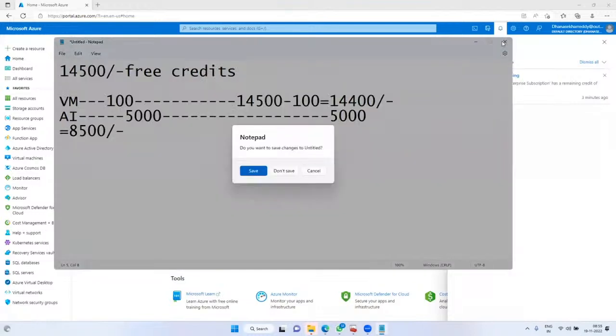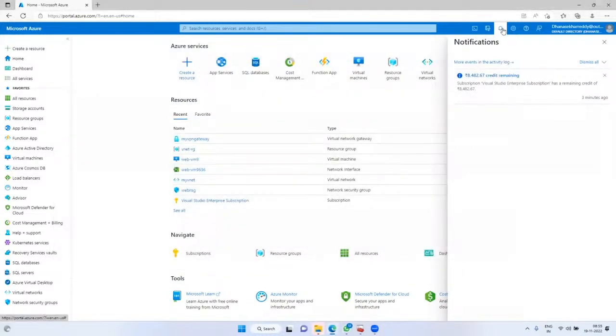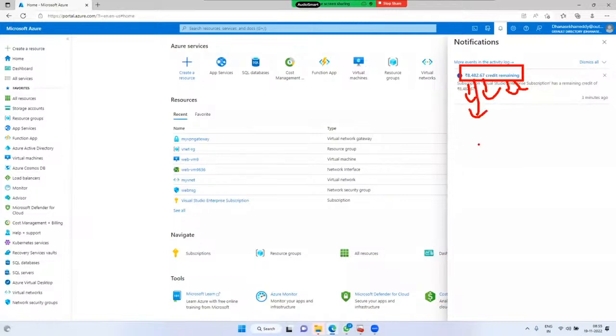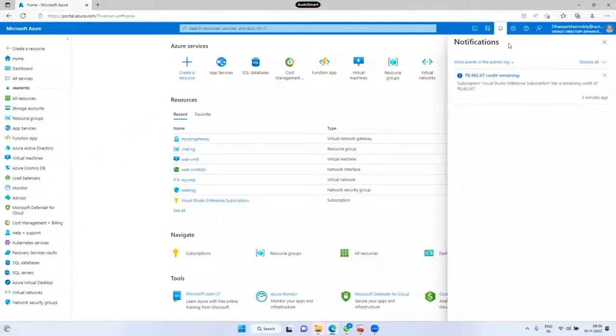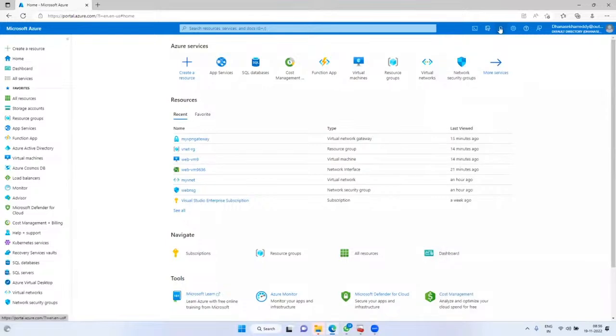That information is displayed every 1 hour, in notifications. For me it is showing around 8,500. These are the free credits appearing for me. By tomorrow, maybe 400 would be debited and you can see 8,000, because I am using n number of services. This is about notifications.